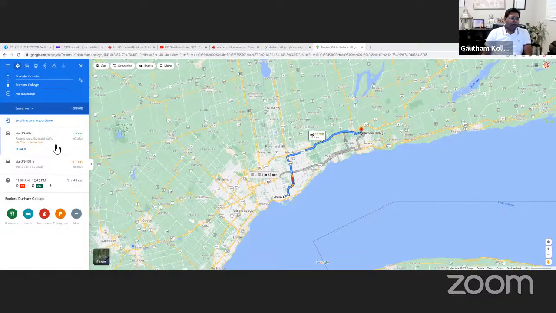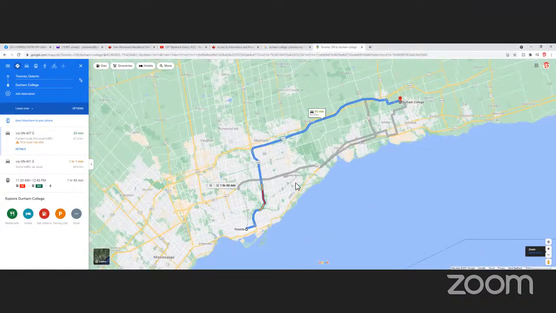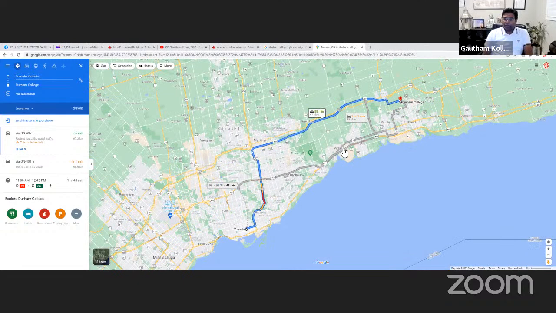Durham College here, just showing on the map, is located about a 55-minute drive from Toronto, and if there's no traffic, it's quicker. Durham College in Oshawa is now a kind of suburb of Toronto. This is downtown Toronto, this is Scarborough, and then Pickering, Ajax, Whitby, Oshawa. This part has completely become suburbs of Toronto.